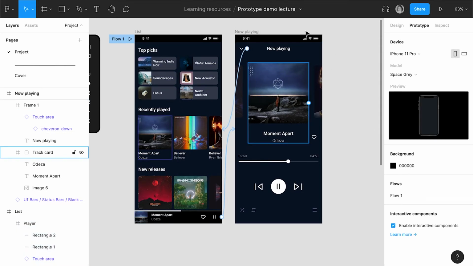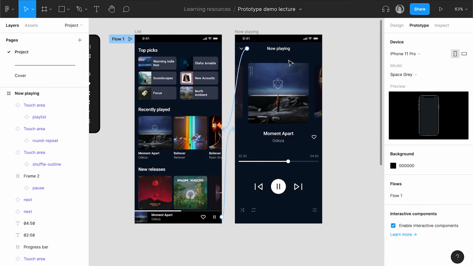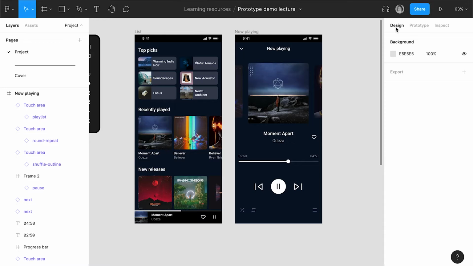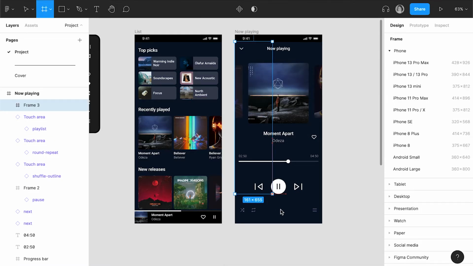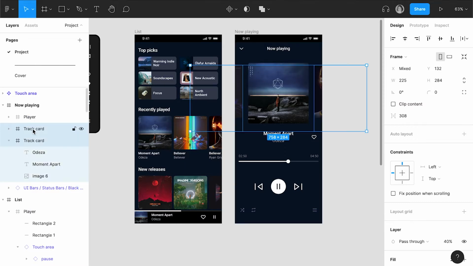To do this, I have to tell Figma that this player is initially positioned here, so it can animate it from the bottom to top. So first I have to make a frame from this player. I go back to the design panel and press F. And I make the main frame. Let's name it player. And let's make sure that everything is inside. We have the cards outside, so I put them inside.